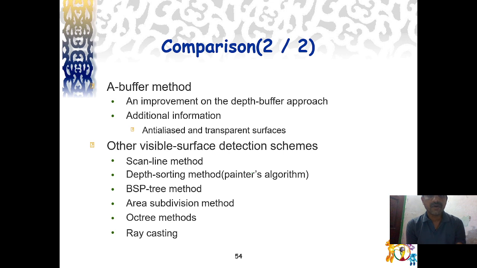The A-buffer method is an improvement on the depth buffer approach, with additional information for anti-aliased and transparent surfaces. Other visible surface detection schemes are the scanline method, depth sorting (the painter's algorithm), BSP trees, the area subdivision method, the octree method, and ray casting.